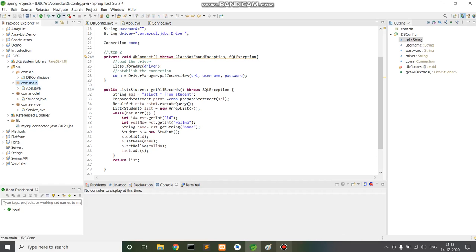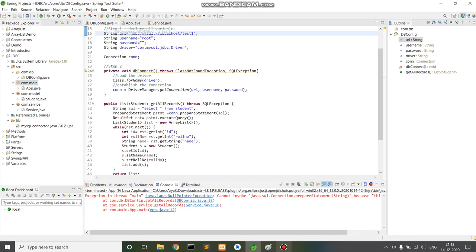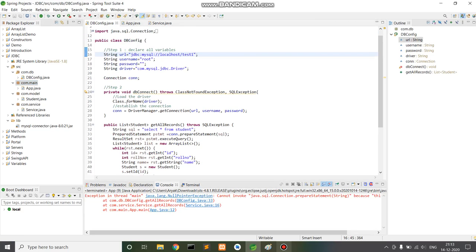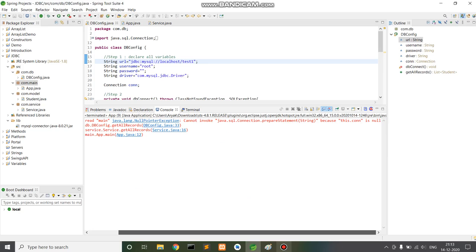Select this main package and click run. Okay, now you can see there's a null pointer exception, right? Because this con variable is null. Okay, so let's just go to this class, and you should have a bit of debugging knowledge as well. Now what is it saying? It's saying that this variable is null. Okay, for some reason the null pointer exception says cannot invoke, the con is null.